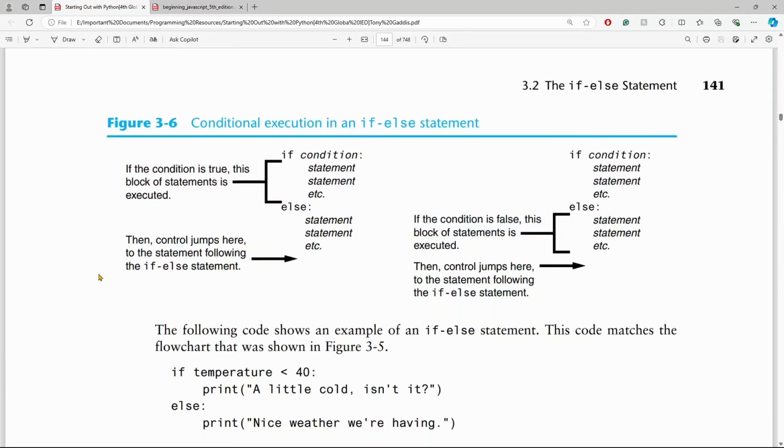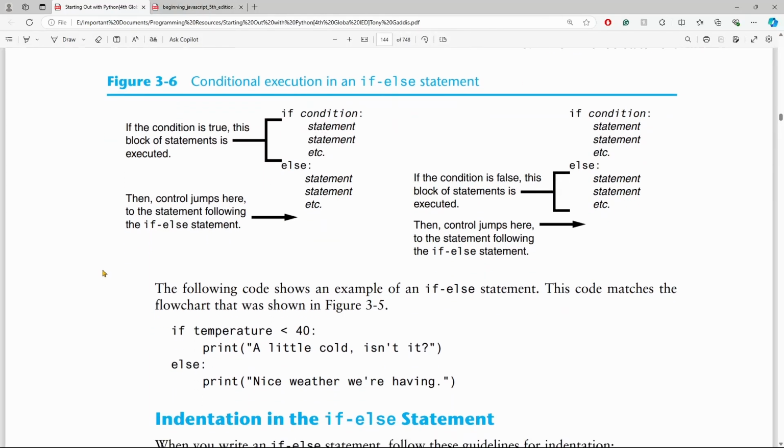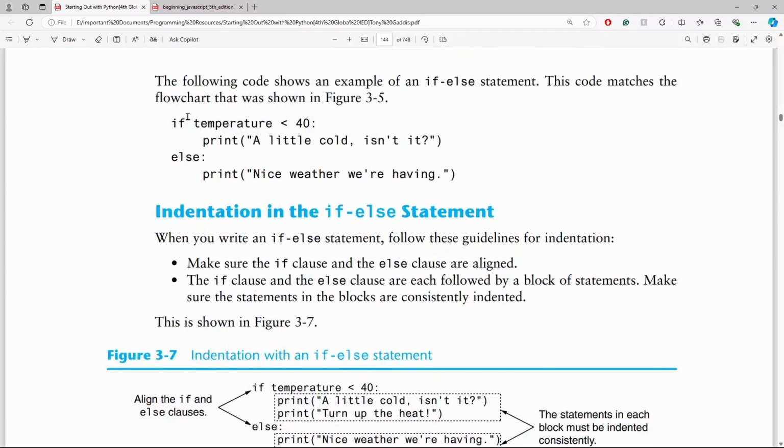Figure 3.6, conditional execution in an if-else statement. Okay, and this is basically how you write it down. If temperature is minus 40, print a little cold. Else, print nice weather we're having.